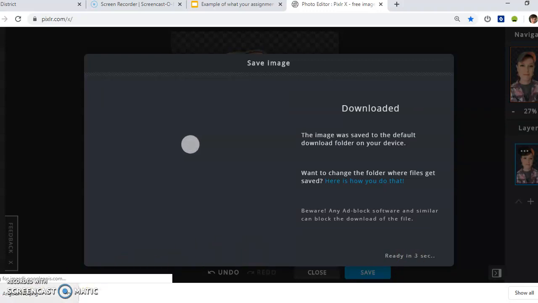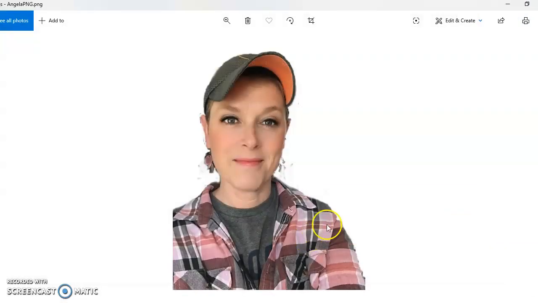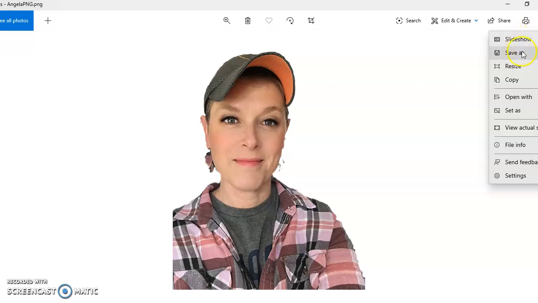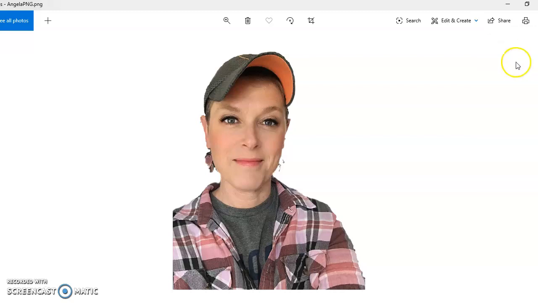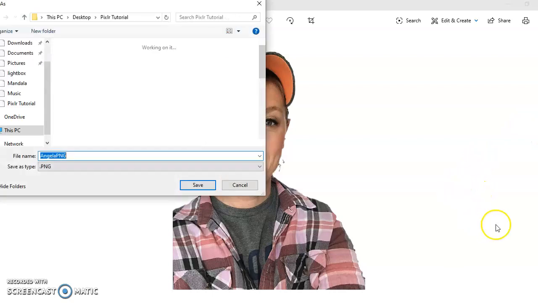After you've downloaded it, you want to open it up. Toward the top, you'll see 3 dots. Click it, and you want to save as. Don't neglect this step because you have to put it somewhere. Before it was just downloaded. Now you have to save it to your folders. So it's a 2-step process to save your work.